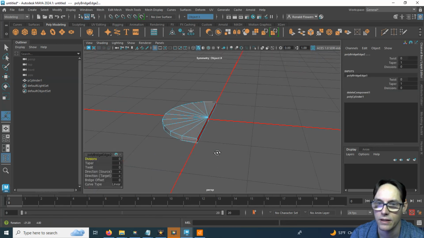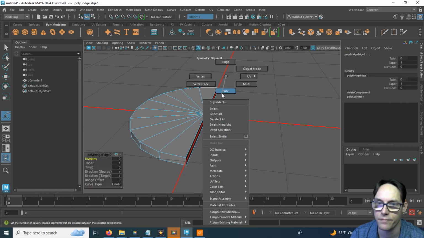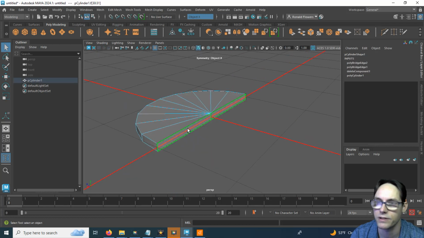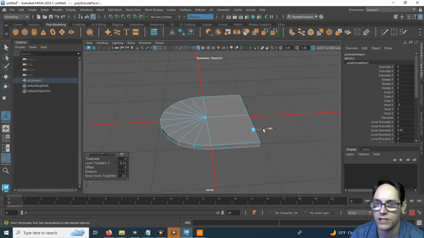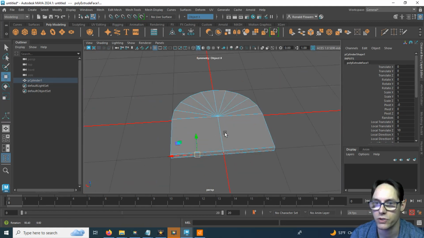Very good. I'm going to go into face selection. I'm going to grab these back faces here, hit extrude. I'm just going to pull that out straight. And I'll go ahead and just snap it to the grid there by holding X and then dragging. There we go. Okay, so now we have this structure.